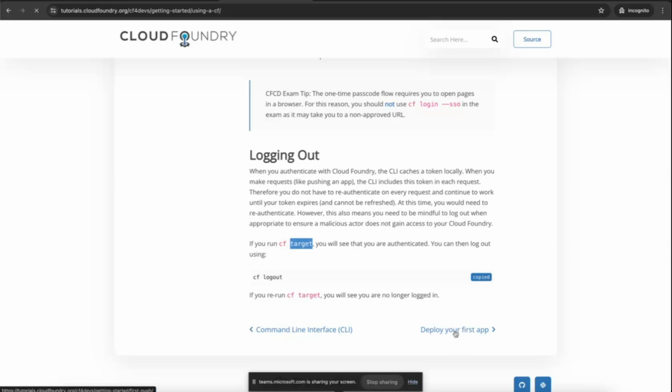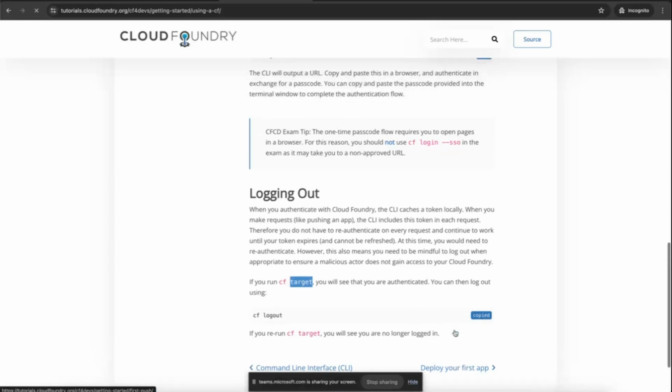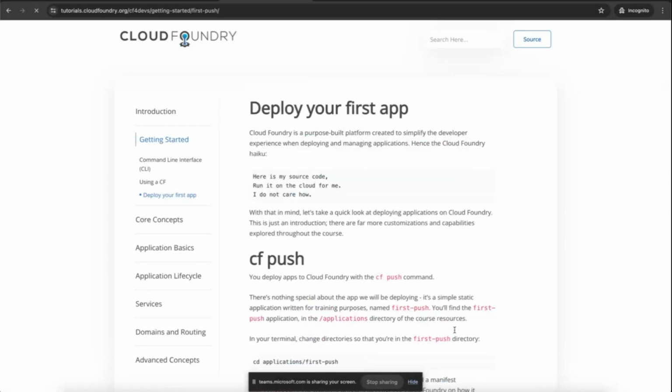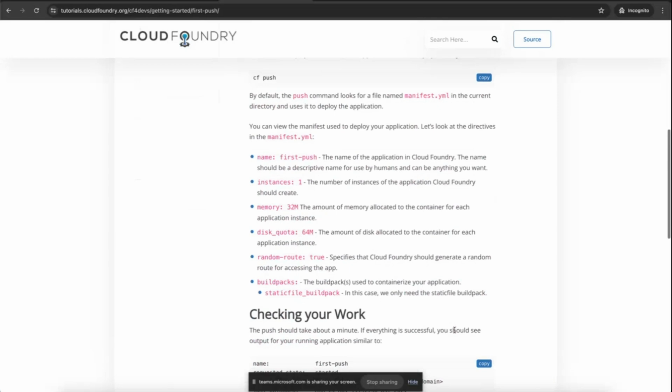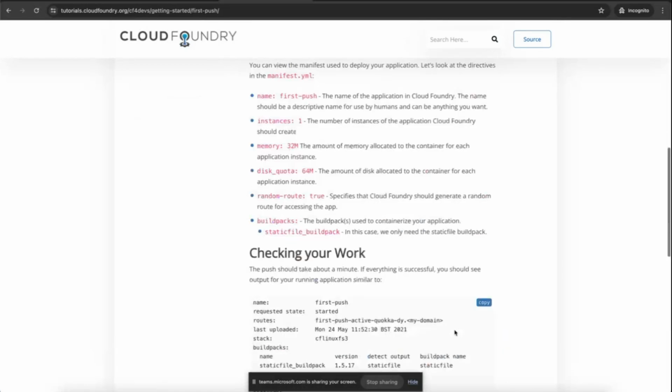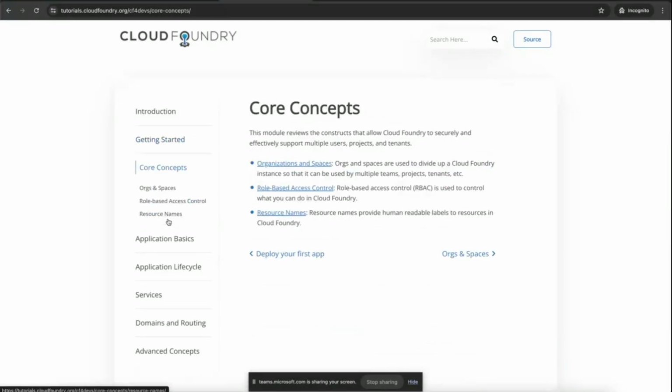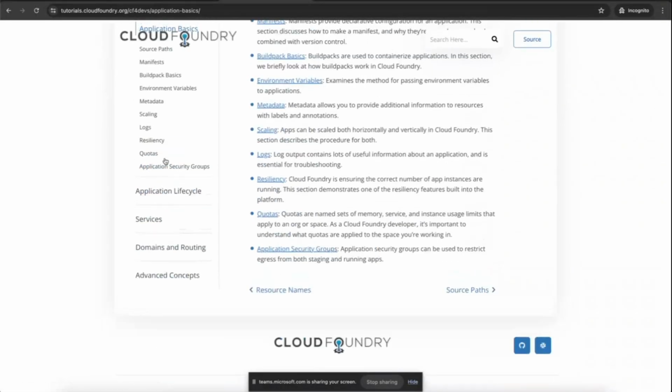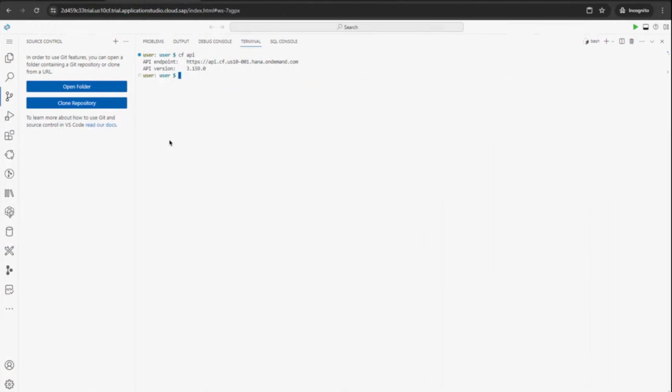So that is what the whole concept of this learning is: you are deploying the application, you are learning the core basic concepts, and that is the whole story of this. Here you are going to make sure that with the help of the Cloud Foundry command line interface, you are well versed with Cloud Foundry, and you are doing all the operations which we are doing right now as well.